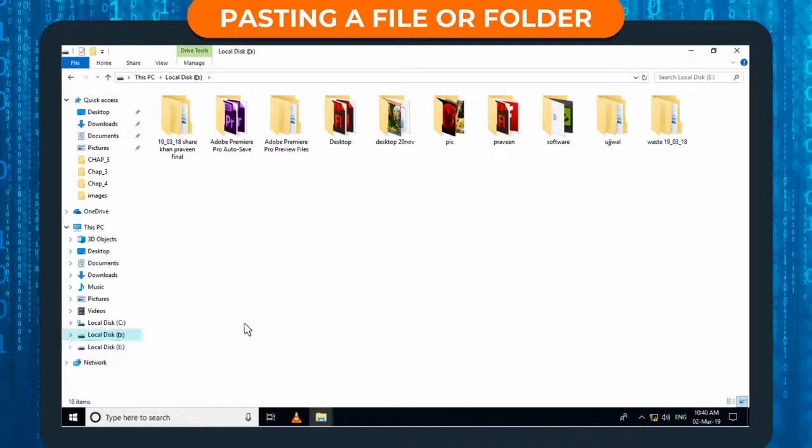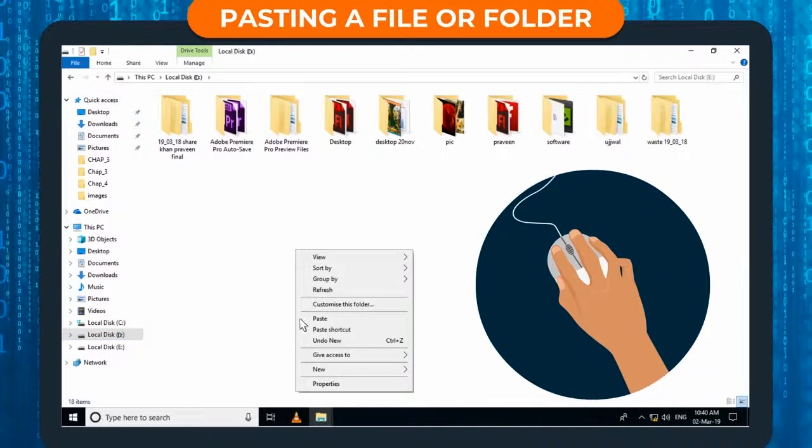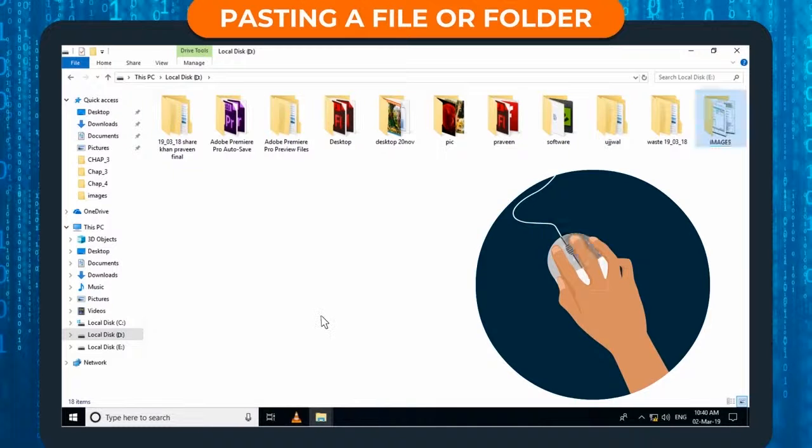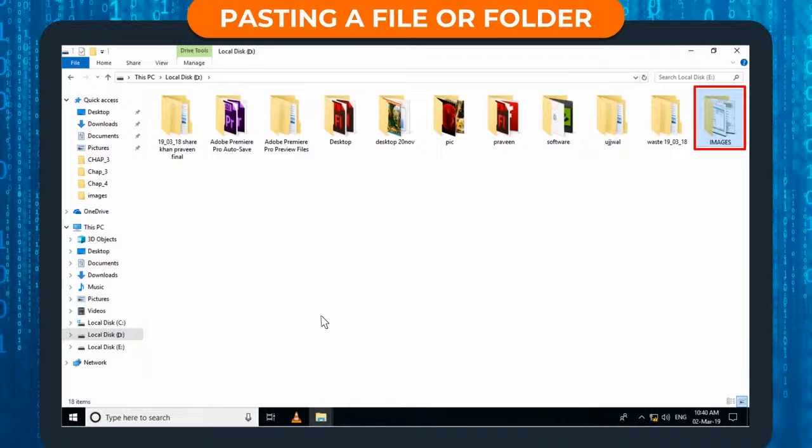Step 4. Right-click with the mouse and select the Paste option from the right-click menu. Then, your file or folder appears as shown here. In this case, Images folder appears in D drive.